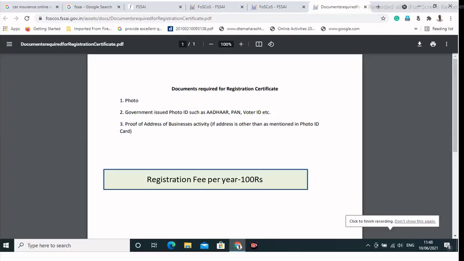Before starting the registration process, three documents are required, scanned and stored in your device. First one is the identity size photocopy. Second one is a government-issued photo ID such as Aadhaar, PAN or voter ID, any one of the documents. And third one is the address proof document of your business, any document which indicates your address proof. These three documents must be scanned and stored in your device, as they are required for uploading during the filling of the form.